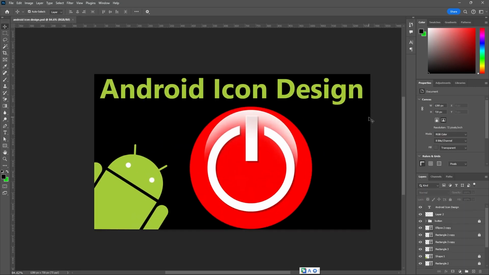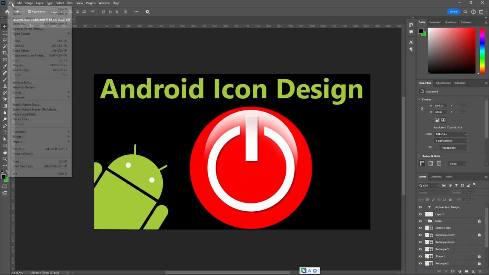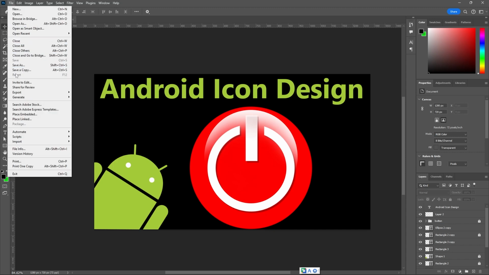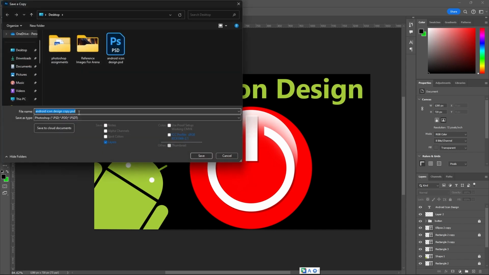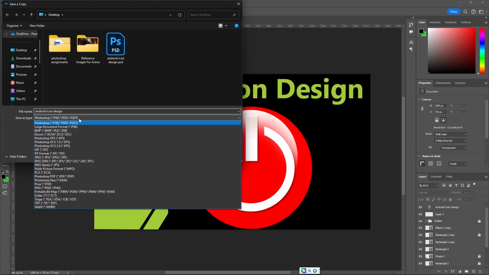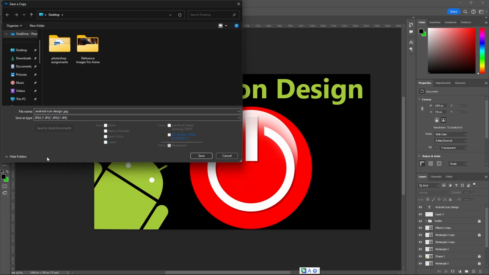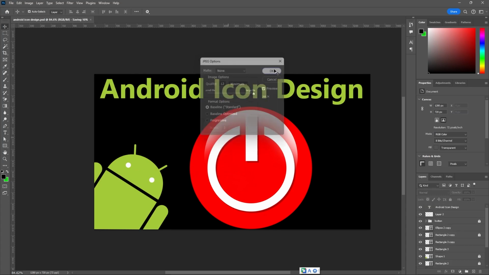So I'm using Control S and save the same. Already we saved a PSD file. Now I'm saving as JPEG. Save a copy and choose JPEG on desktop. Save.